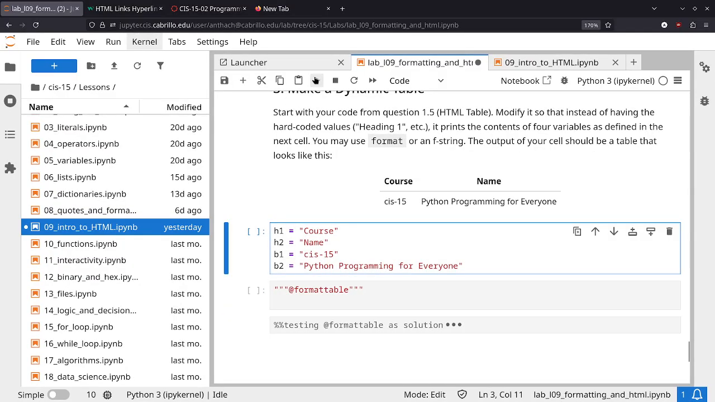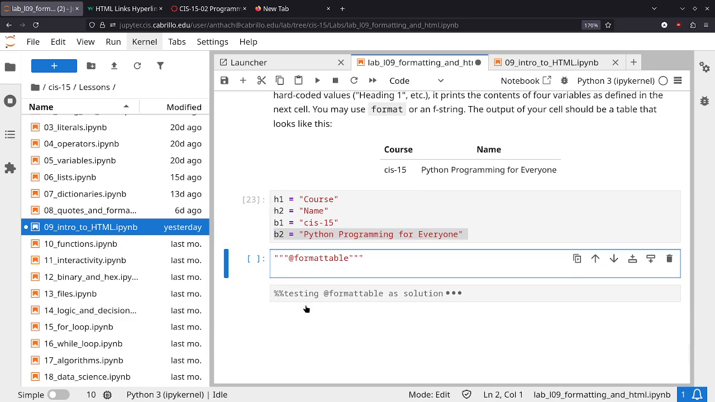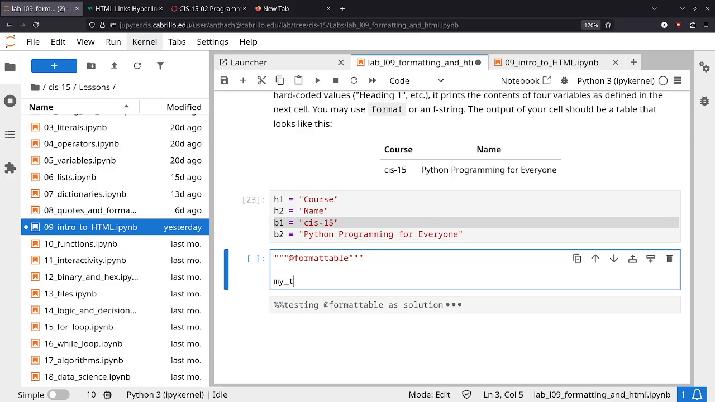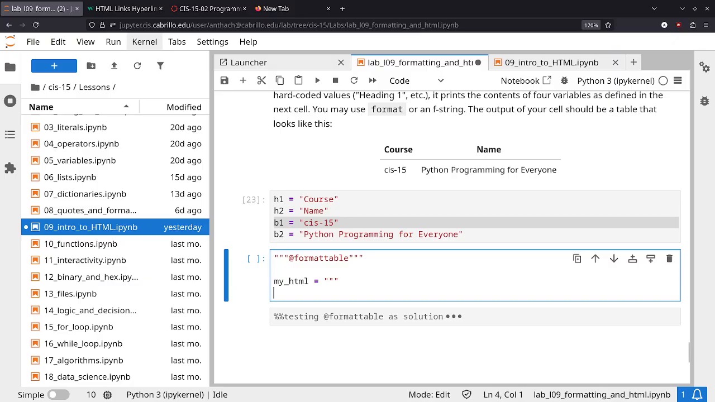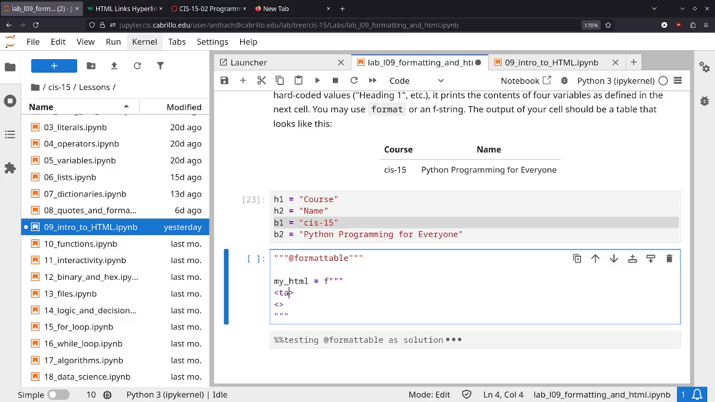Okay, so I'm going to go ahead and press play here. This way I can load these variables in, and then our next cell should have access to these above. Okay, so I'll create an HTML string. I'm going to use an f string here. So we want to create a table, right? So let me go table. Okay, table there.